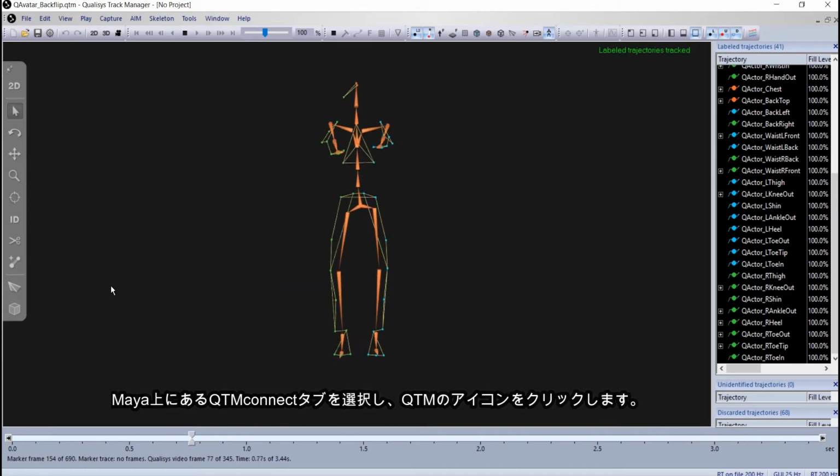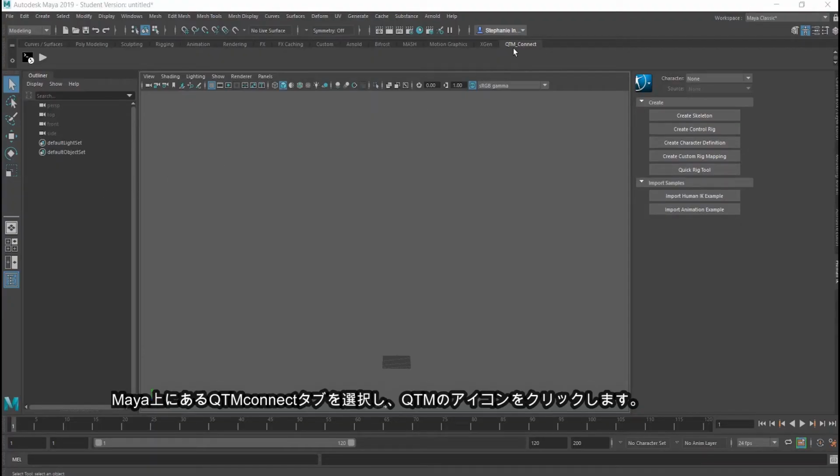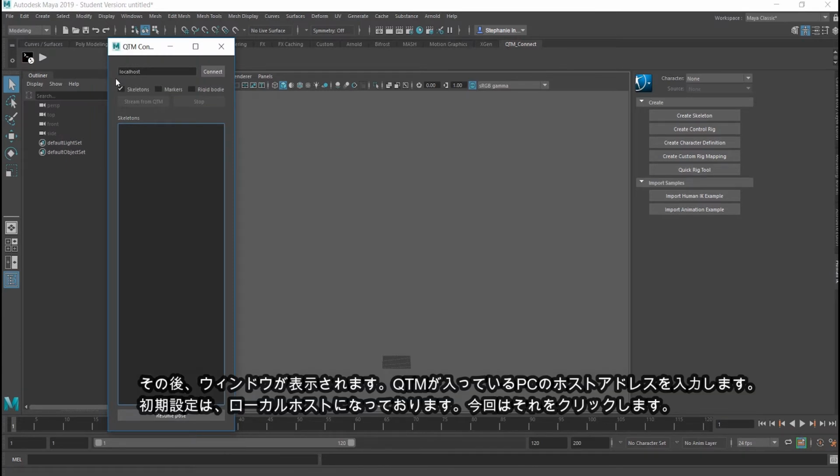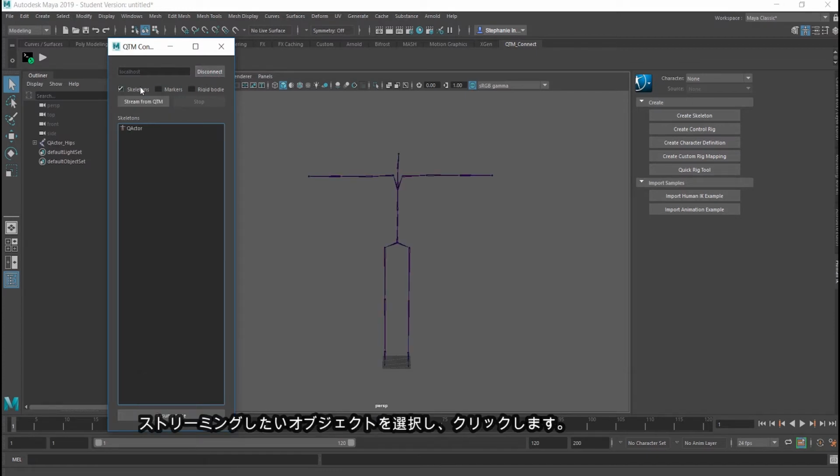In Maya, navigate to the QTM Connect shelf and click on the QTM Connect icon. A new window will appear. Enter the hostname of your QTM machine, which by default is localhost, and click Connect. Choose which objects you want to be streamed from QTM and click Stream from QTM.